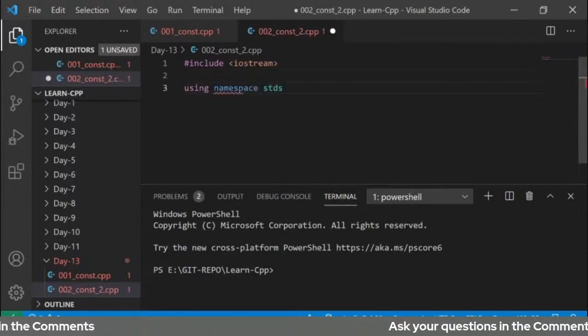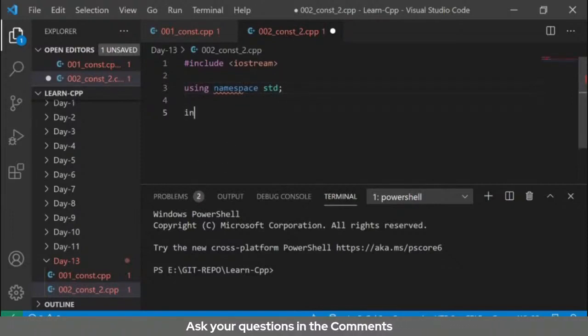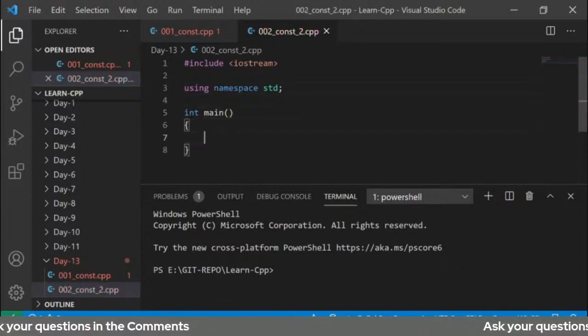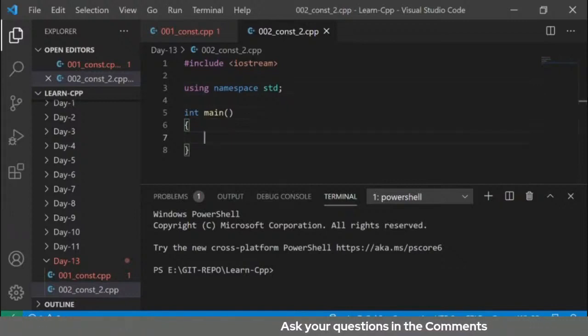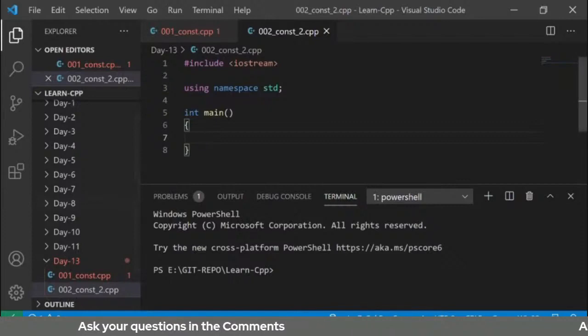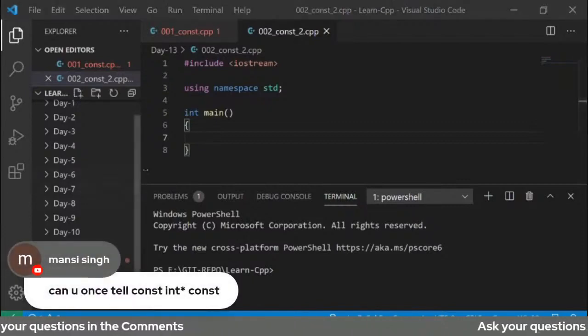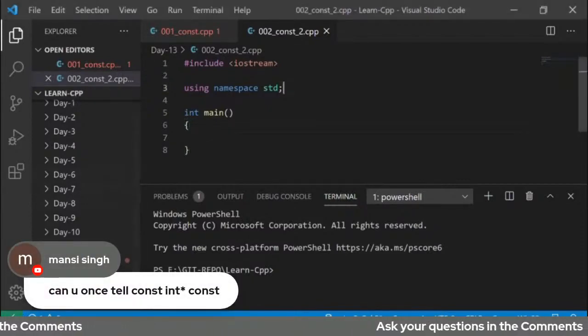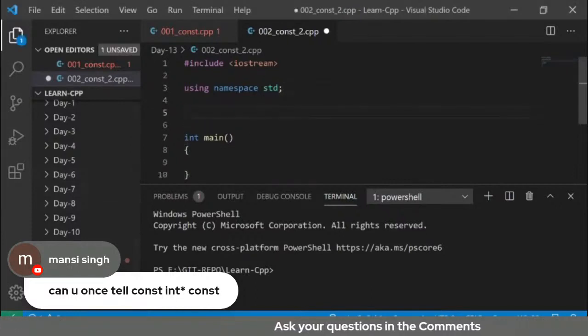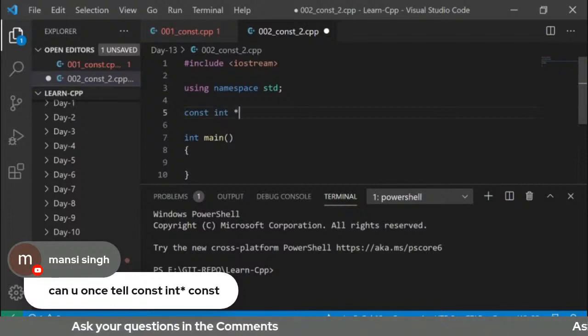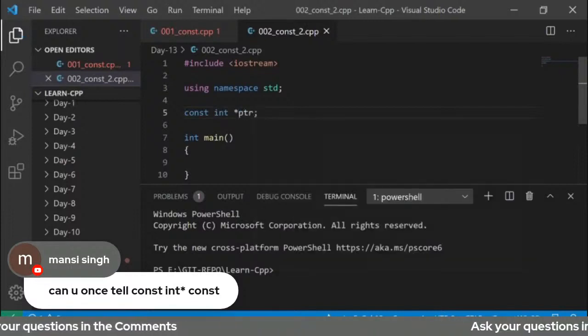अब एक चीज और देखते हैं, कौन से रिलेटेड. Can you once tell const in star const? Yes. I am telling const in star const. तो अब हमारा क्या होता है, अभी जैसे कि मानसी ने लिखा, मैं यहीं पर बता देता हूँ, रफ ओवरव्यू: const int and star ptr. तो मैंने ये चीज डिफाइन कर दी.